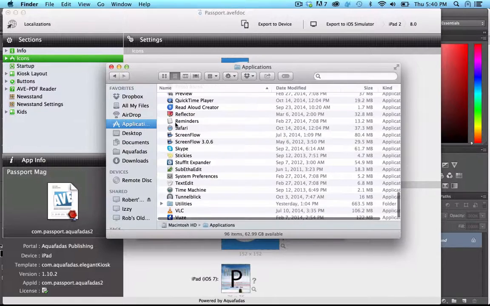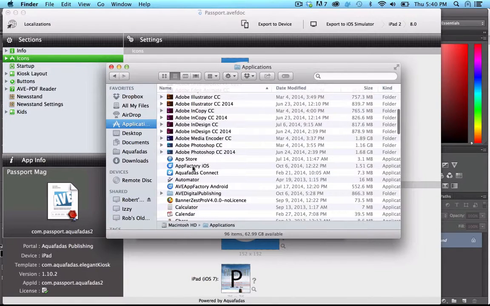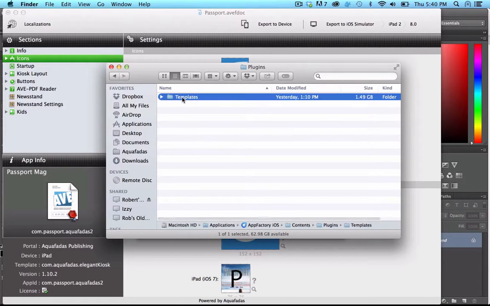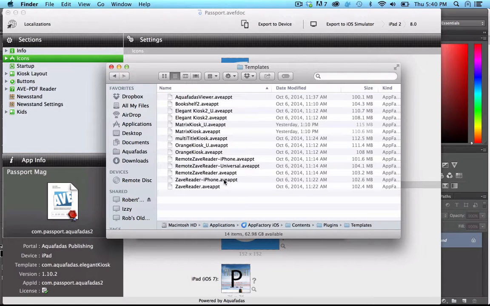And here's another hint for those of you that are using the Wired Kiosk and want an example of the HTML that you need to host. If you go to your Applications folder and right-click App Factory iOS and choose Show Package Contents, you can go into Contents, Plugins, Templates. This is where all the templates are stored for use with our App Factory iOS product. In fact, you should know that if you opt for our subscriber database model, we will deliver you a custom template, and this is where you would need to put it.